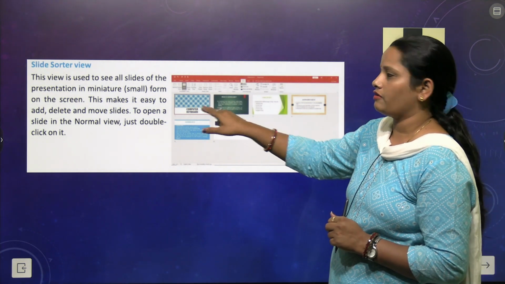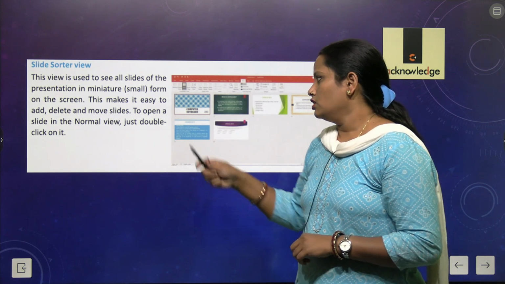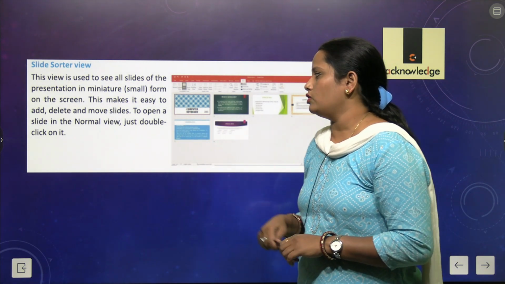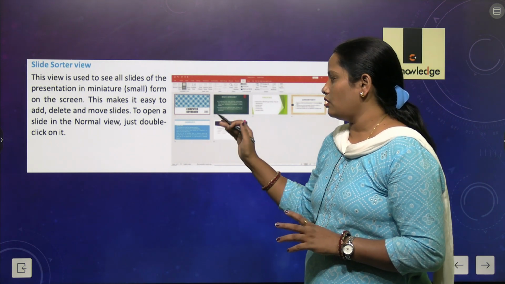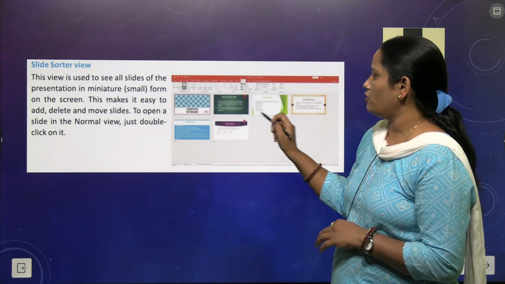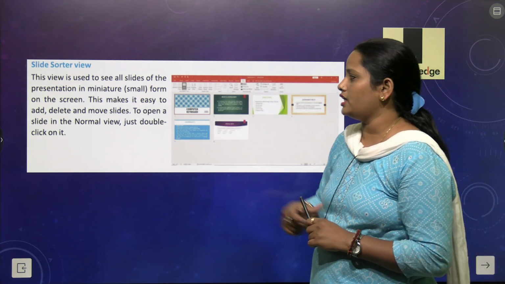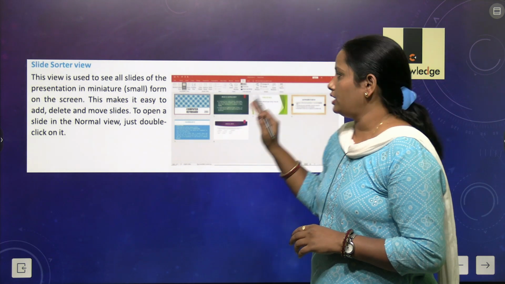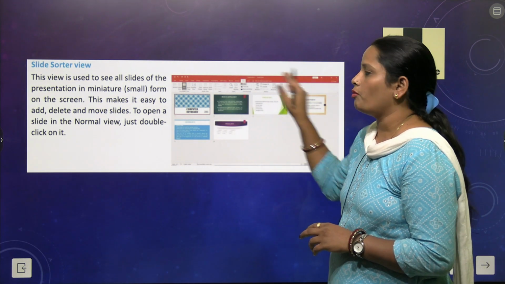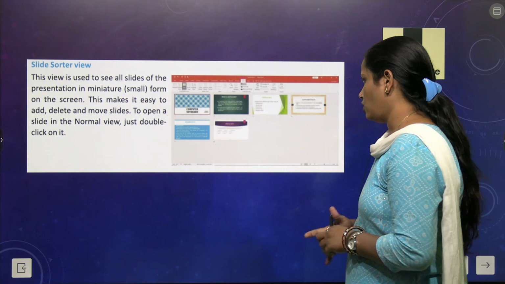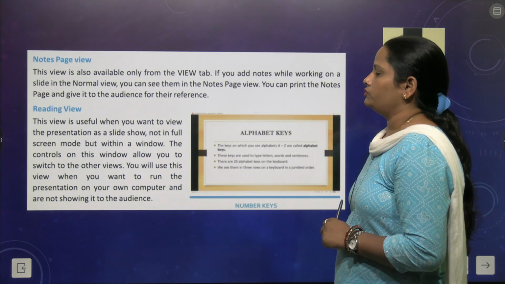What we have to do? Just we have to drag it and move it, or we can right click and delete it. To open a slide in the normal view, just double click on it. So for opening this, suppose I want to open this slide, the third slide. What we have to do? We have to just double click on that particular slide and the slide will come to its normal position. Okay, this was slide sorter view.